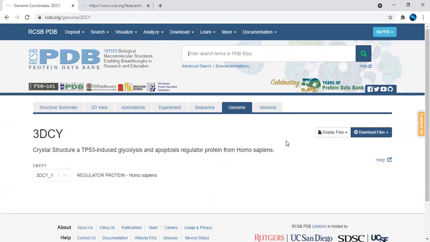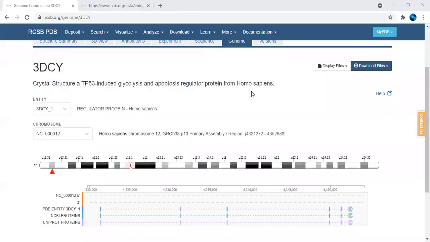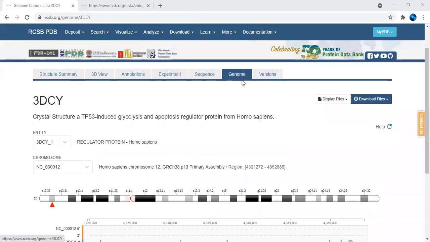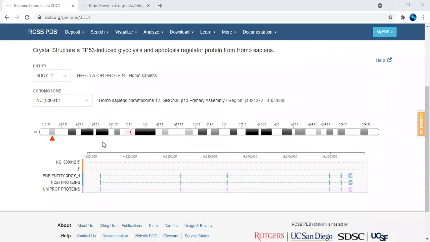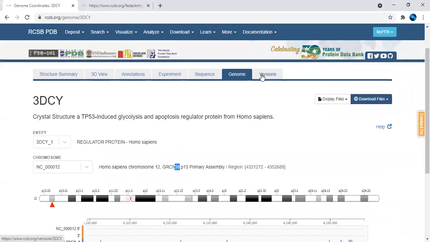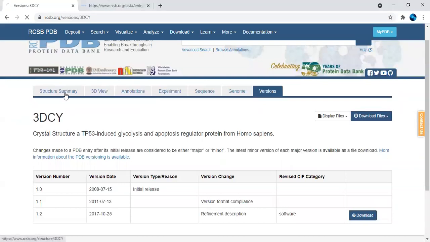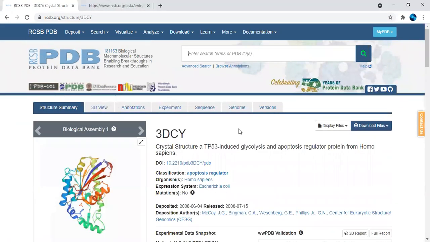Once you click on the genome, you will get the particular genome viewer from here. Once we click on the genome tab, you will get the exact chromosome location, and the PDB entry, the same thing you will get. It is on chromosome number 12. All has been given over here, which is the reference sequence. The genome taken is 38. That overall information you will get, and here is the version, which version has been used for this particular 3D structure development. This is how you will get it with respect to the PDB ID.